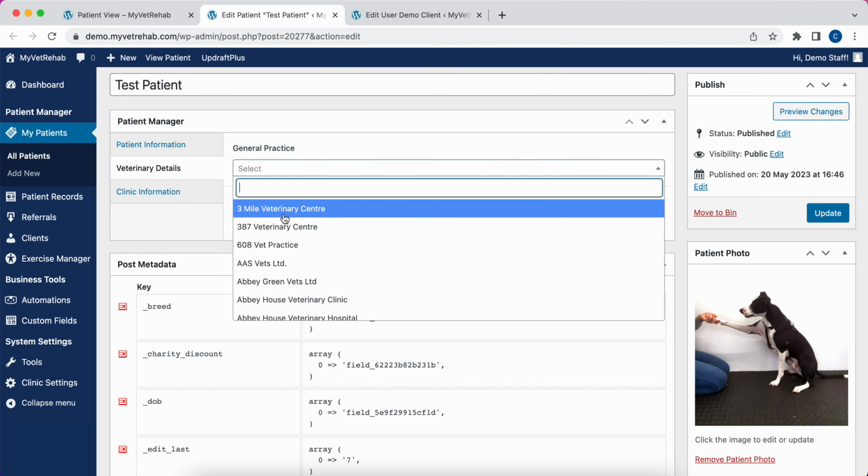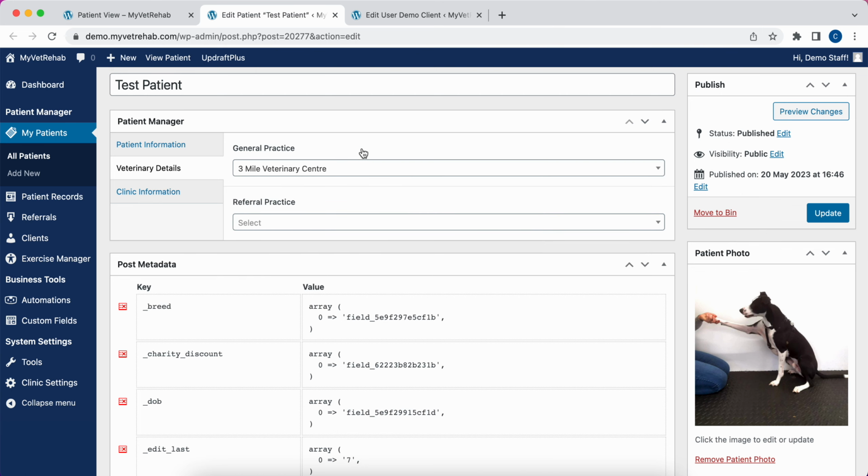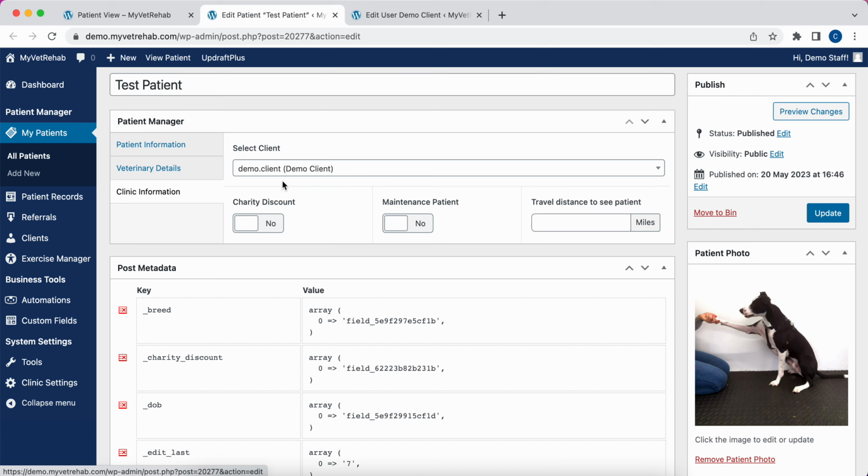So we can choose to select our vet. There's a list of hundreds of RCVS UK accredited vet practices. If you're an international client, then please do contact us with a list of your vets, and we can just get this changed out for you into a different set. And then on the final tab is clinic information.